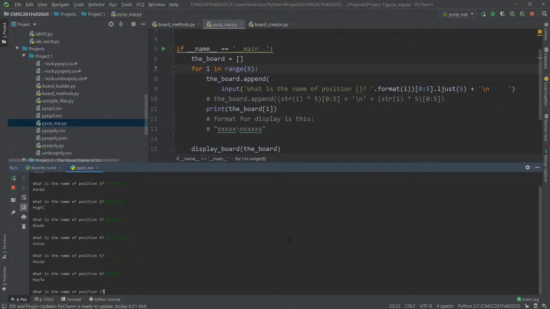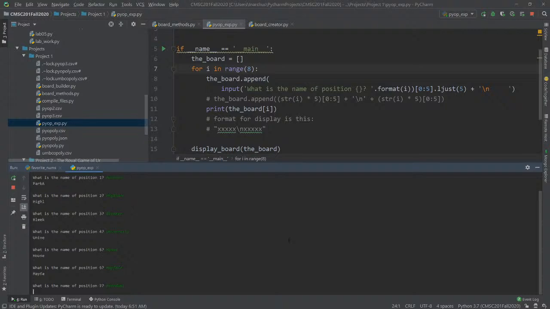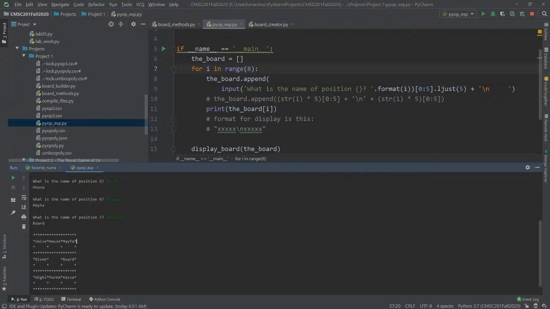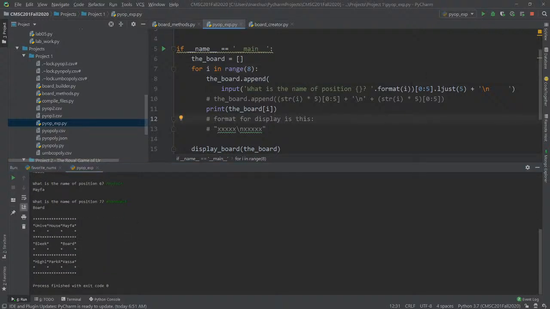Mayfair. And here's the last one. Boardwalk, I guess. So we're using both Mayfair and Boardwalk. Here we go. So you see what this did, right? What I had it do, at least, was slice off the first 5 characters and use those as the abbreviation.